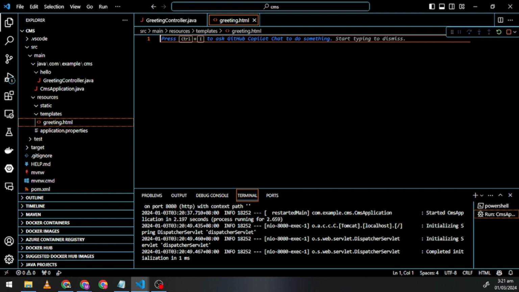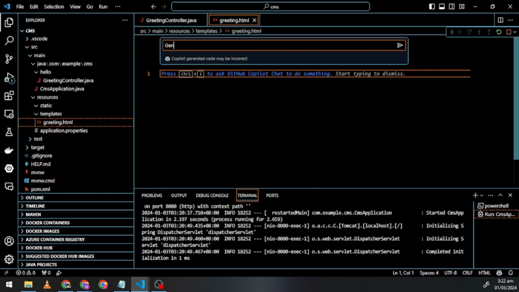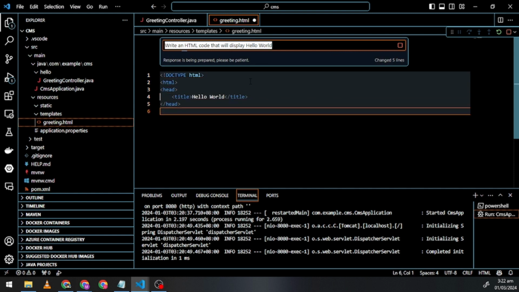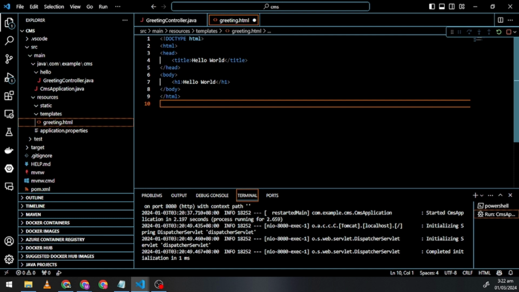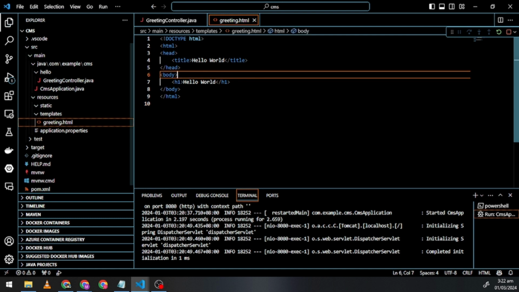And here we can use GitHub Copilot to generate code for us. So let's just say write HTML, like so. And as we press enter, it will generate our code for us. So let's accept that one, and that's it.